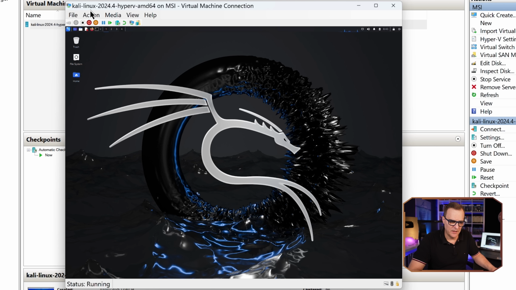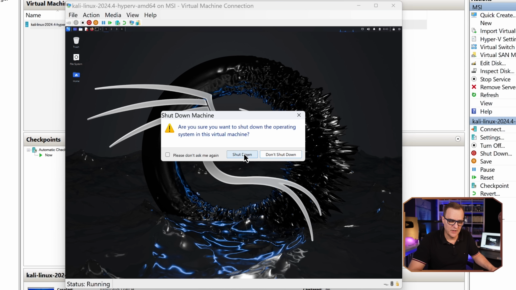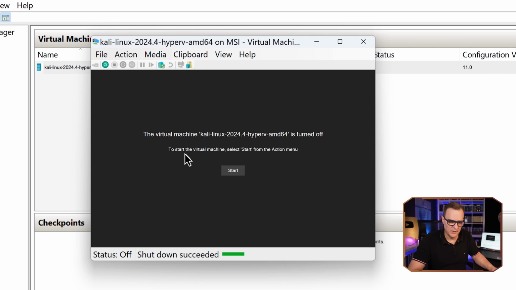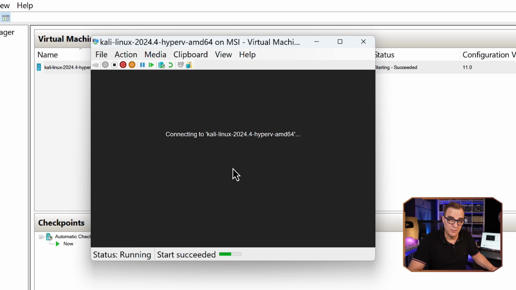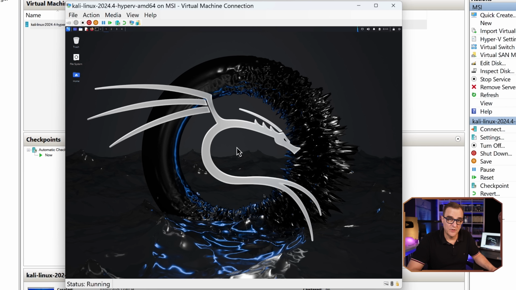If I want to shut it down, I can go to Action, Shut Down. Do I really want to shut down this virtual machine? Yes, I do. So I'm going to shut it down. And notice we're told that the virtual machine is now turned off. So what I can do is click Start to boot it up again. I'll log in. Username is kali. And there you go. I've logged in.